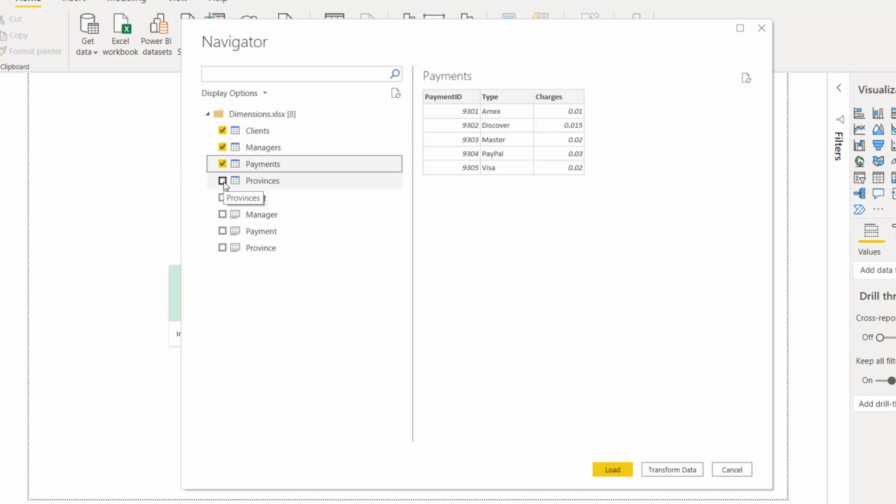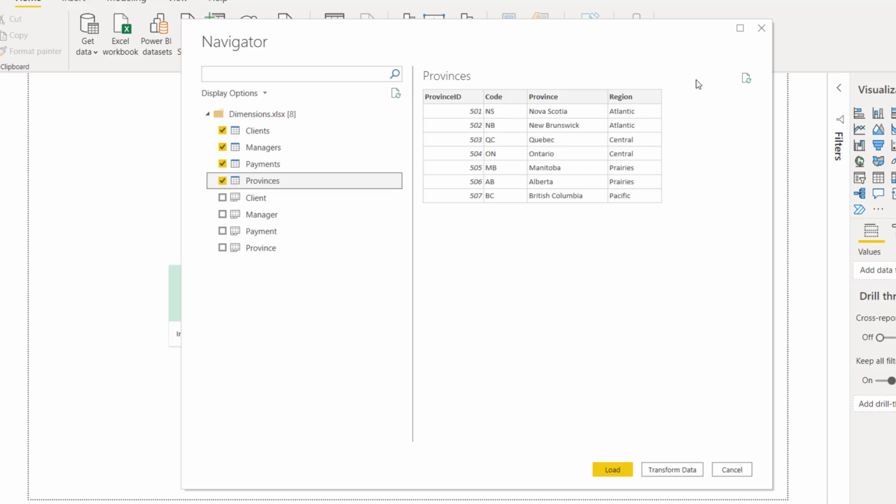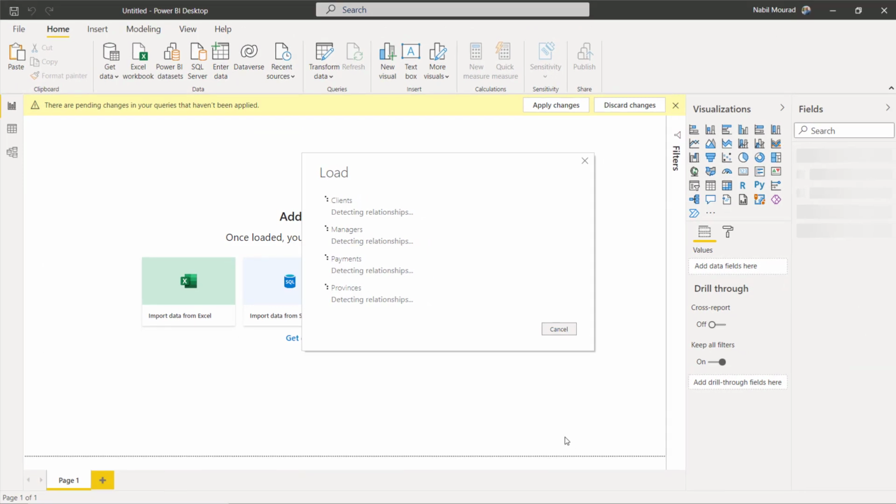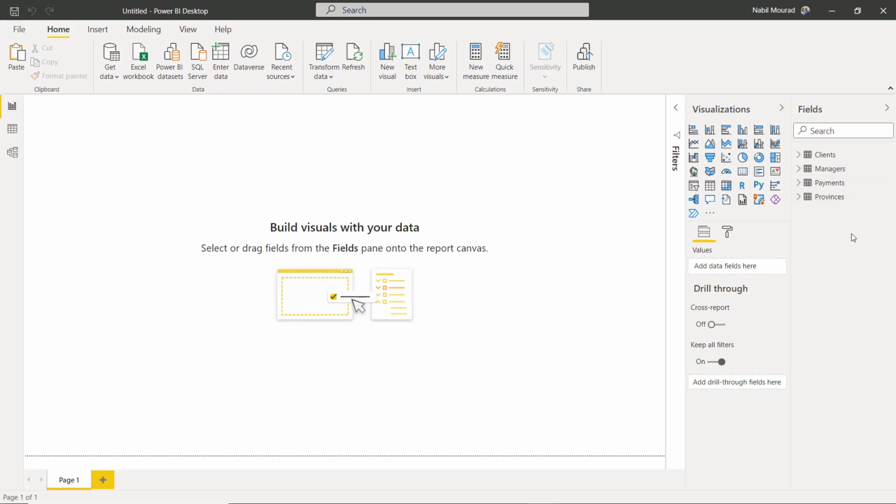These are my dimension tables. I'm going to select them, and I'm going to click on Load. In the Fields pane, I can see the four tables. They have been imported and loaded to Power BI Desktop.